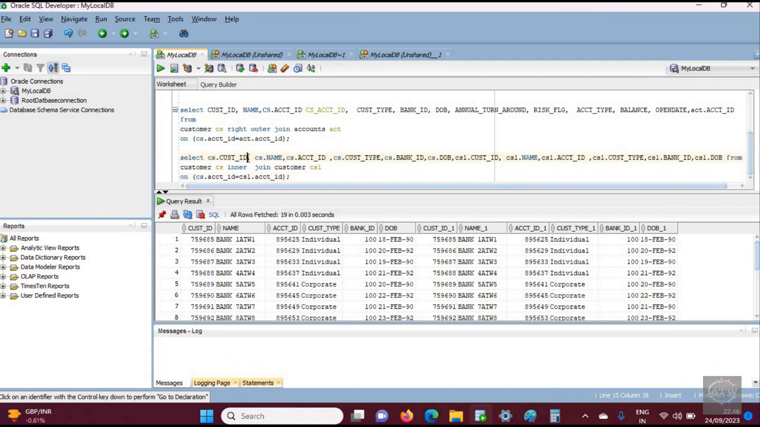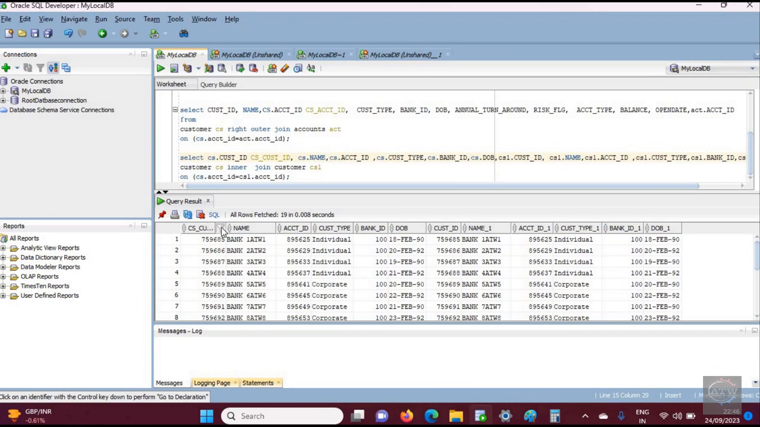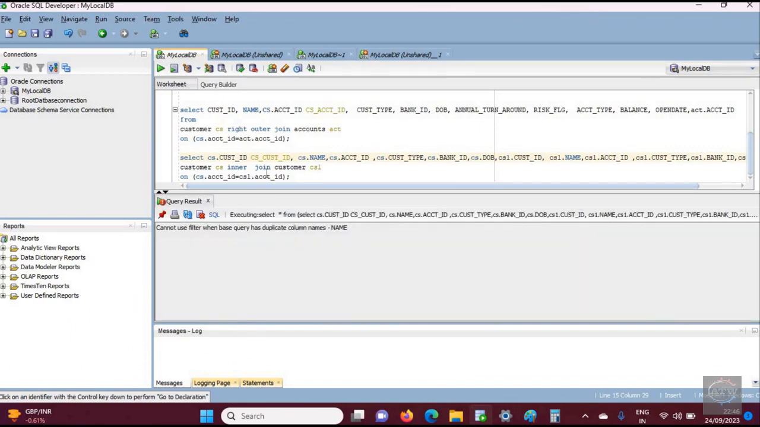For example, if I want to filter this value, cs.cust_id. Let's run this. Okay, so we need to give an alias for all the columns, otherwise it's not going to work. Okay, hope you people understood the joins using join commands, which are inner join, left outer join, and right outer join.